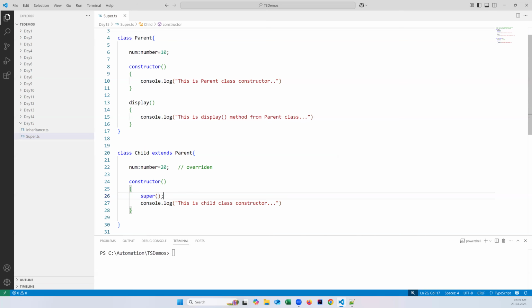So this super keyword will invoke the parent class constructor, or this will call the parent class constructor. So you must call this. You cannot avoid this. It must be called. This is a mandatory rule. Okay, fine. So the constructor got created.